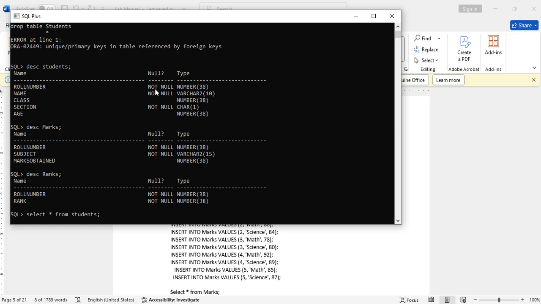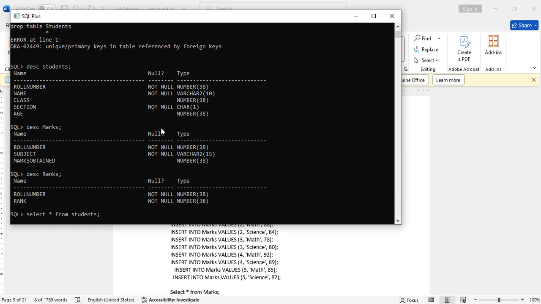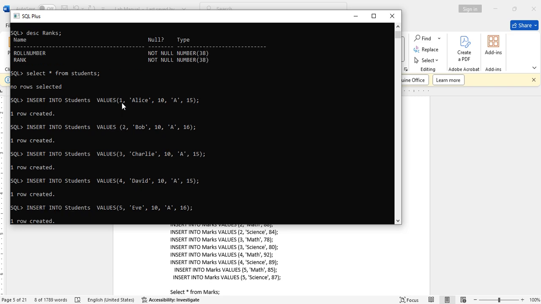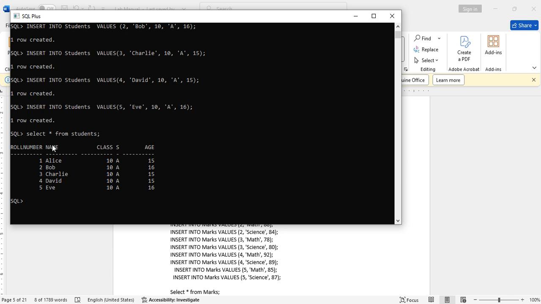You guys remember that the students' roll number is the primary key. Roll number is the primary key. So this first digit, 1 2 3 4 5, should be different. Two students cannot have the same student ID. It should be different, so while inserting you just keep it in mind. So this is the data inserted in the students table.